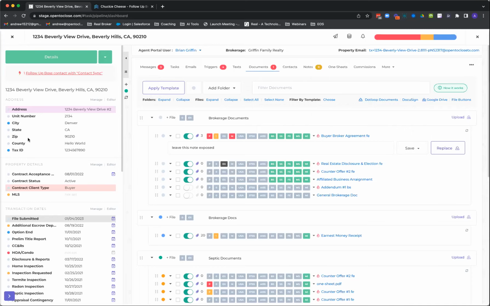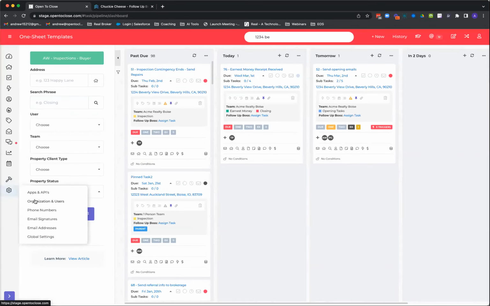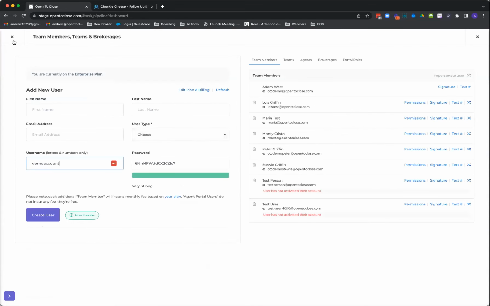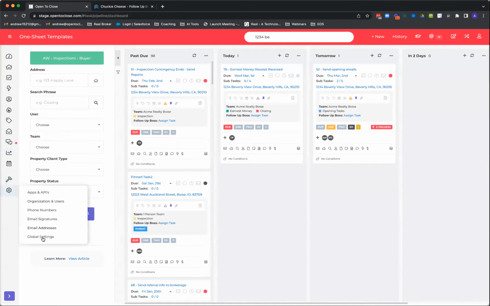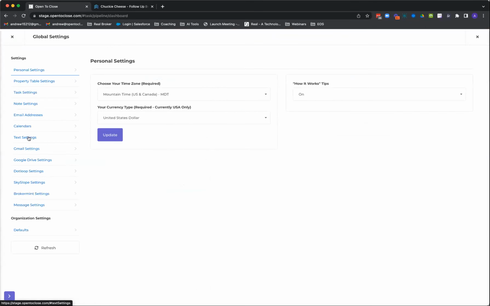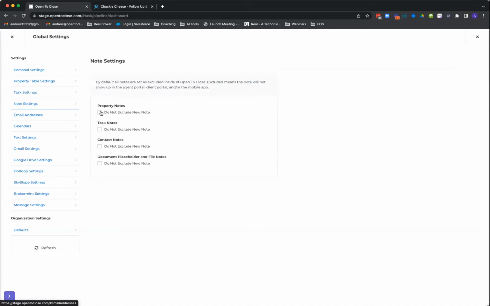You can also set whether or not you want new notes to be excluded every time, or you don't want them to be excluded every single time. That's the only other thing with exclusions. Yeah, that's good. Good to point out. So note settings. I found it underneath there, I think. Yeah, here you go. So do not exclude.